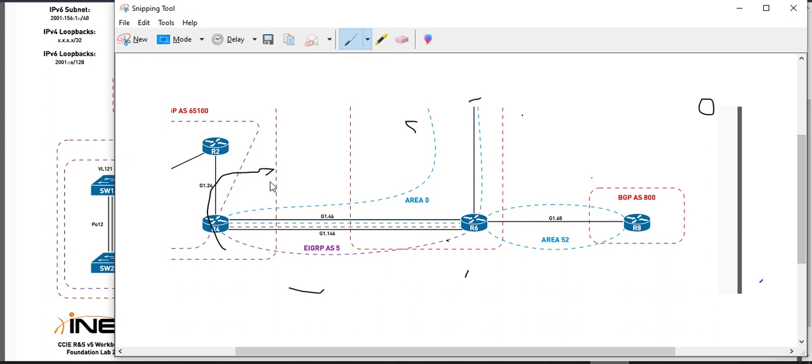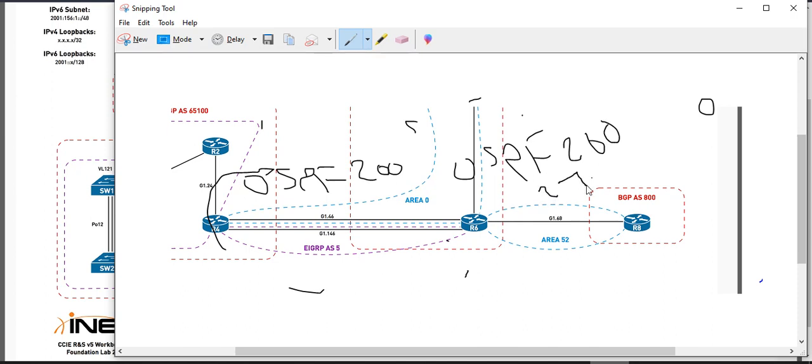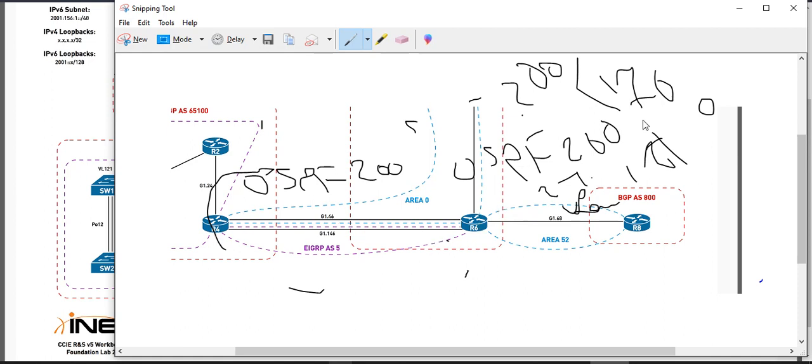I've created a change of administrative distance for these two routes. OSPF administrative distance to 200 on this router, and OSPF administrative distance of 200 for these two routes, 21 and VLAN. Wait, 121. Then 200 is higher than 170. Then R4 and R6 choose 170. This is EIGRP. The loop is gone.